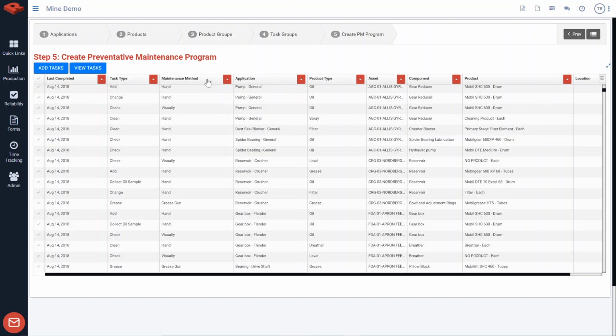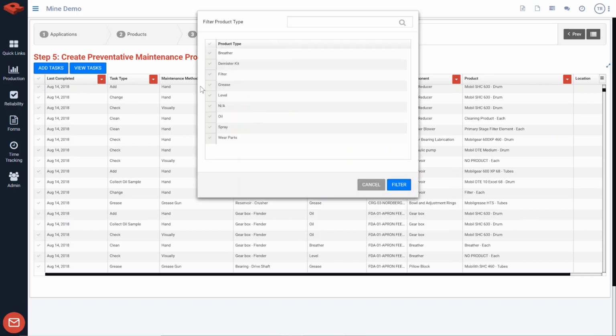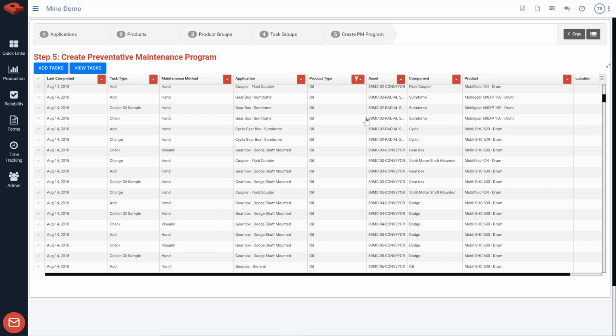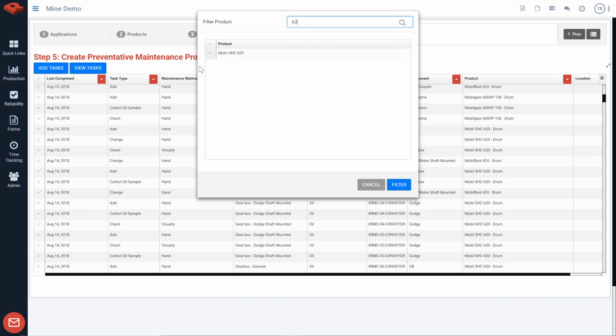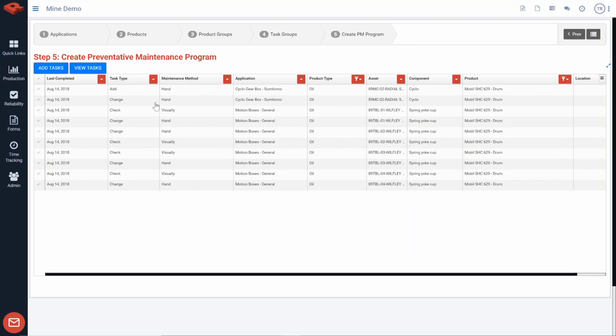Once you've viewed the tasks, you can actually decide if you want to do a mass edit or change something. You're able to do that by selecting any of these drop downs and filtering. So for instance, if we're looking at product types and maybe we're looking at oil, and I want to filter by oil, this maybe actually specifies what sort of a product we're using. Let's say that you wanted to change anything that was the 6229 to some other type of oil.